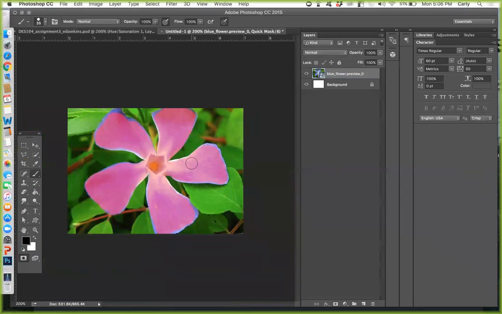Okay, now that the quick mask has been completely painted on the flower, I can then turn the quick mask into a selection. And how do I do that? How do I turn the quick mask into a selection? I hit the letter Q one more time.